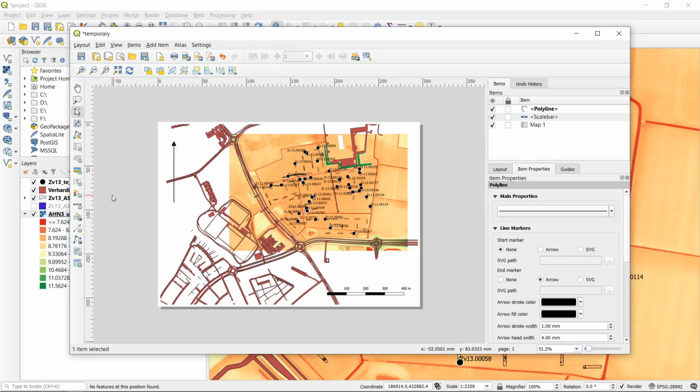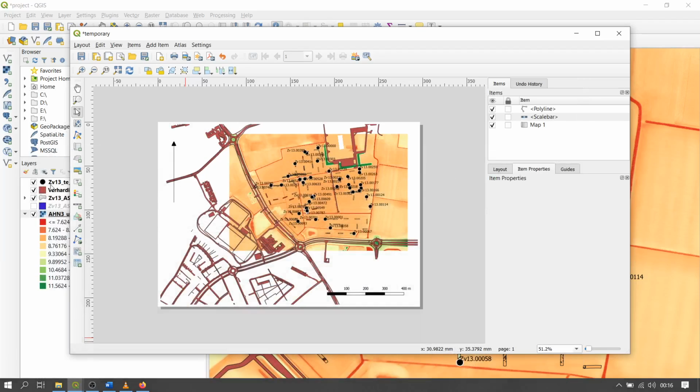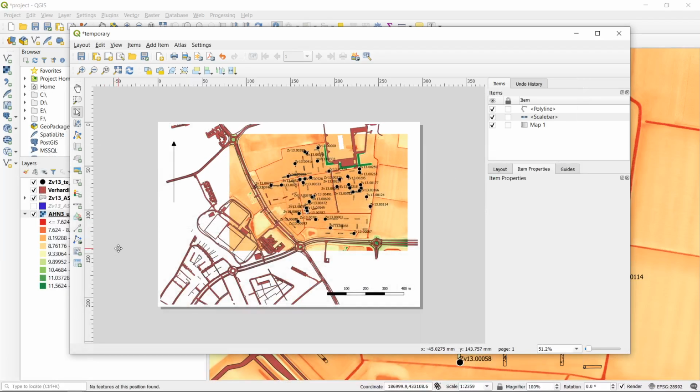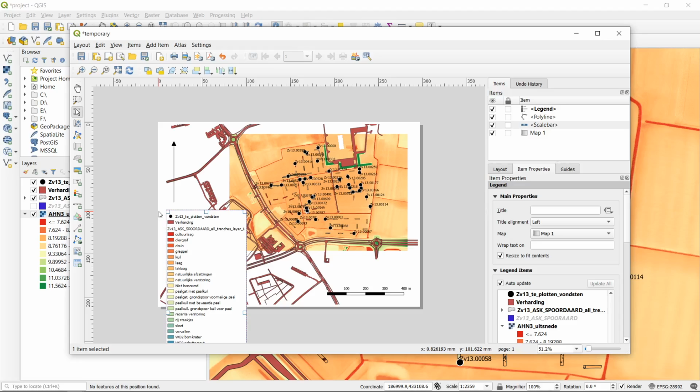And finally we probably want to insert something of a legend. Now in order to do that, we have the function over here, the button to insert a legend, and we can again drag a rectangle over our map layout, and then we will have a legend in which all the items of the layers panel is added, all the information visible in our map canvas with all the relevant classifications.